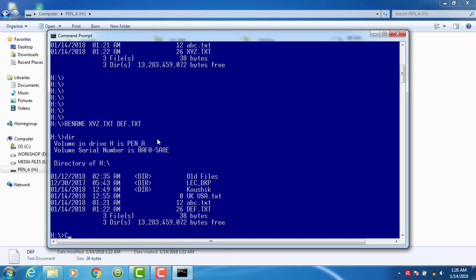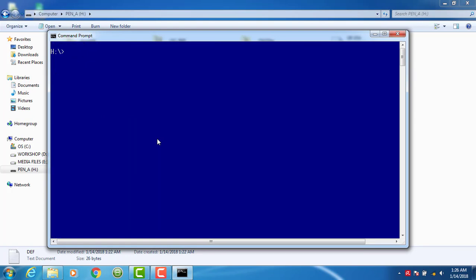Let's clear the window. Now we want to learn about pause command. So this batch command prompts the user and waits for a line of input to be entered.